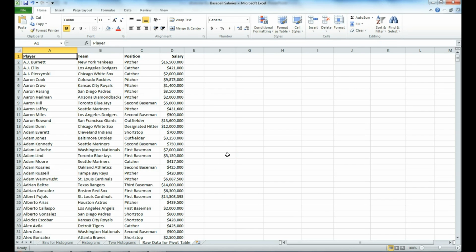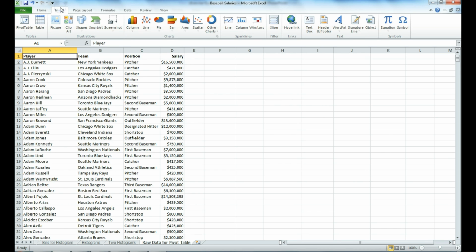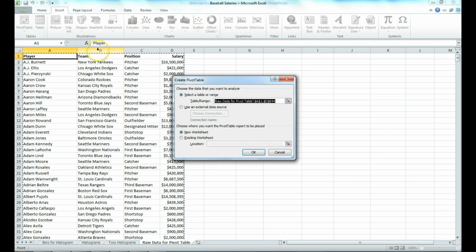We will now analyze the baseball salaries using a pivot table. Open the Excel file Baseball Salaries and go to the worksheet Raw Data for Pivot Table. Click on A1 and then insert Pivot Table.